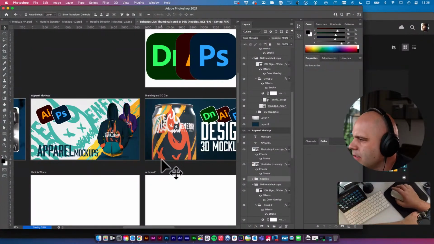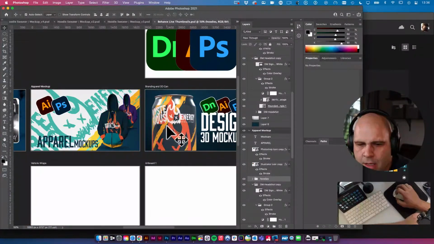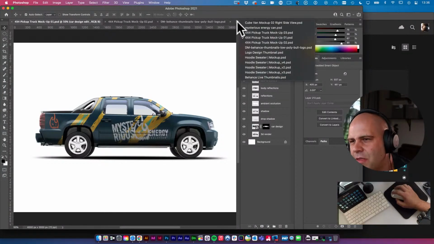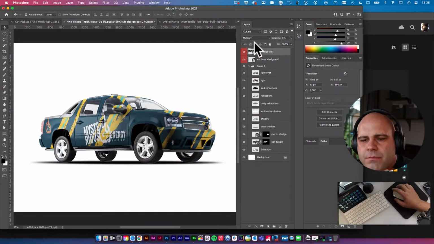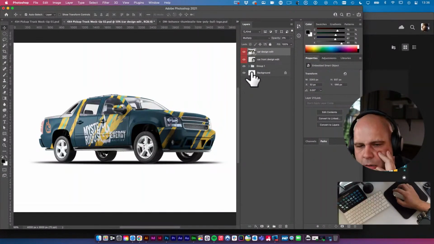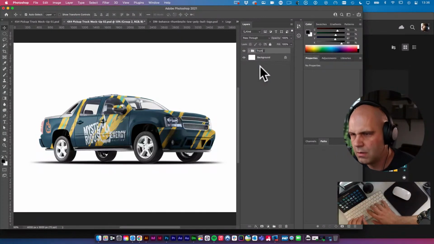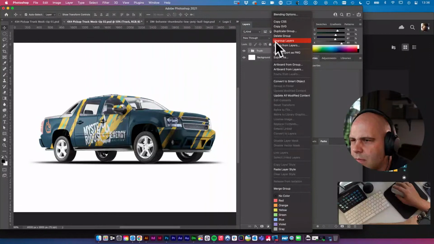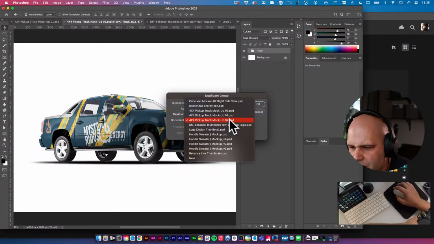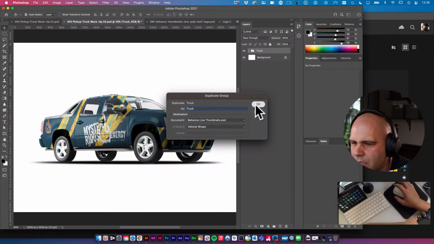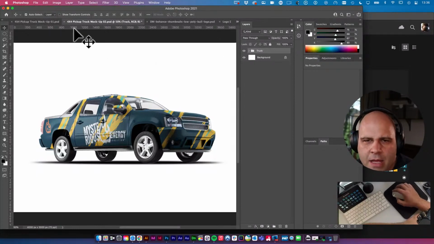All right, what's next? Let's do the vehicle wraps. Let's go to this one maybe. The 3/4 angle. And the van. All right, so what we're going to do here, going to group these. Duplicate the group to the thumbnails document, and we're going to throw it on the vehicle wraps artboard. Click OK.